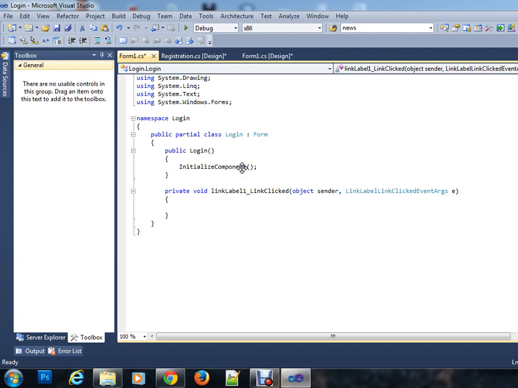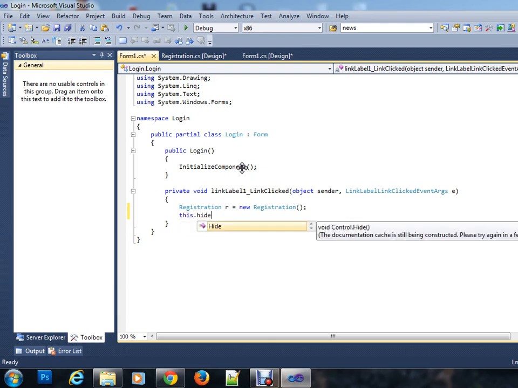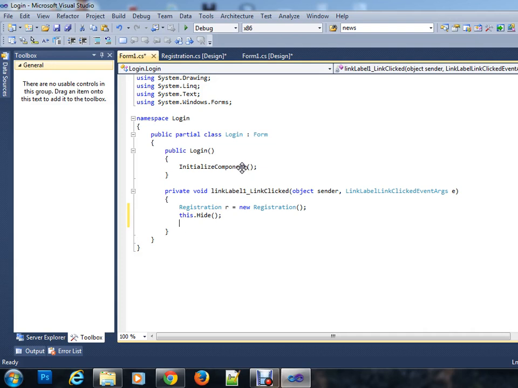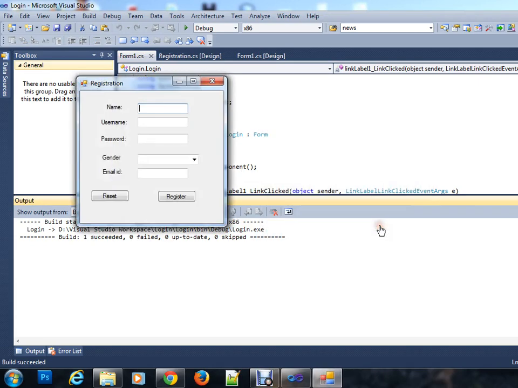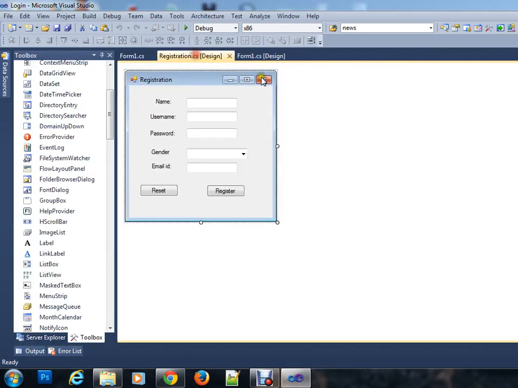How to target to the registration form? I need to create an instance for registration. So I'll make this form as hidden when I want to access the next form. Okay, we'll execute. If I click on register here, I'm getting my registration form. Since I've not used the default window position, my registration form is coming at the default bounds. So I'll make my registration form come at the center of the screen.